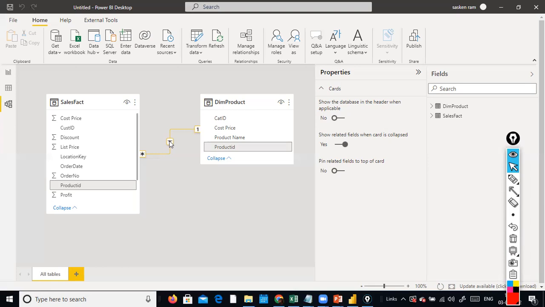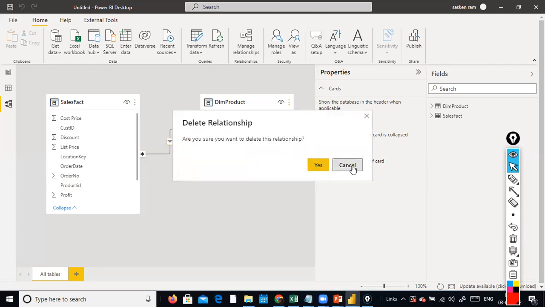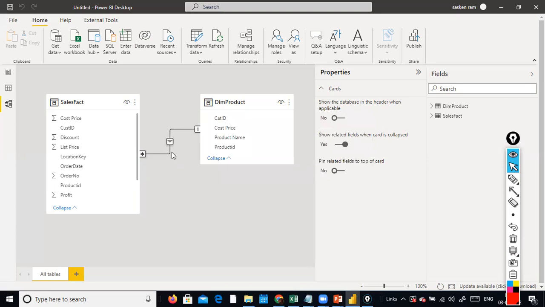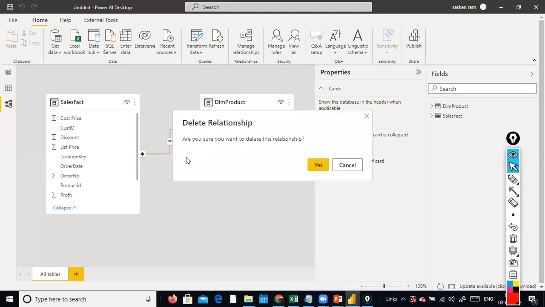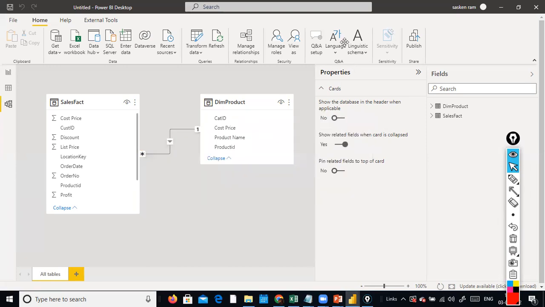Okay, I will just show you now the second approach. The first approach, it created the relationship automatically. Let's say, how to create the manual relationship. I just delete the relationship. How do I delete the relationship? Just keep the cursor on top of this line, right click on it and delete it. Okay, now there is no relationship that exists between these two tables.